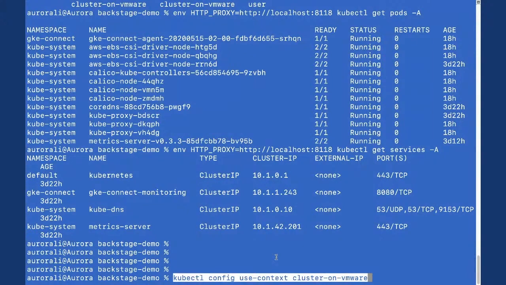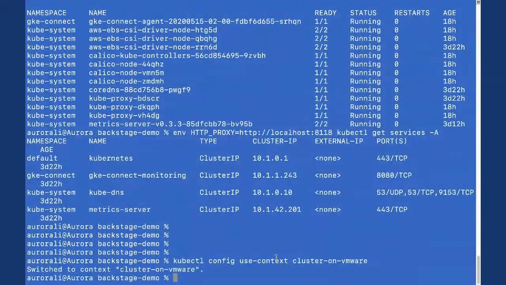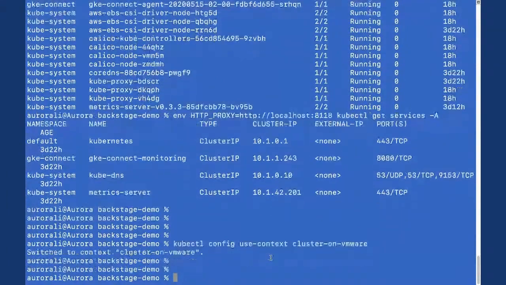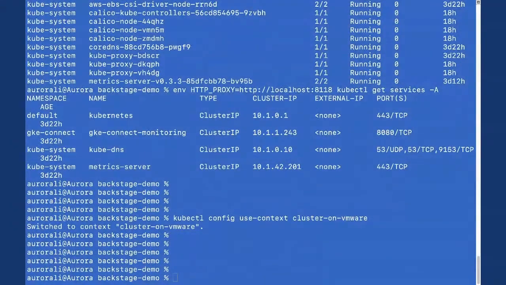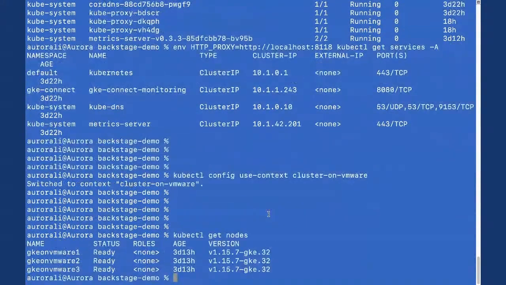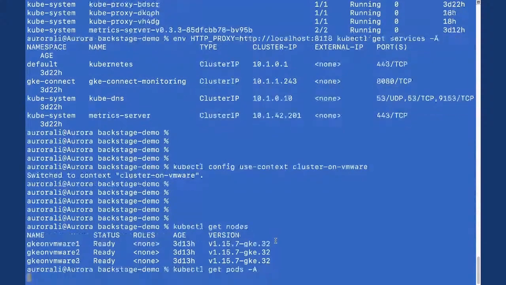Awesome. All right, so let's switch context to the cluster on VMware. And let's see the nodes. There are 3 nodes right now running for my user cluster, and these are in our lab environment on VMware. And similarly, we can see the default components as pods.